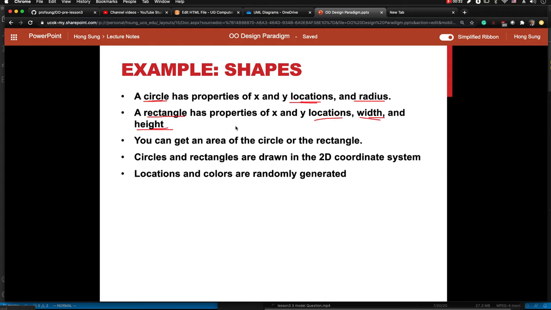And then the common behavior of a circle is to compute the area. The behavior of a rectangle is also to compute the area. And another behavior of a circle and rectangle is that it should be drawn. It should be rendered on the screen. And then we can identify another property of a circle, that is color. So rectangle also has a color property. So using that, let's draw a UML diagram, a class diagram.